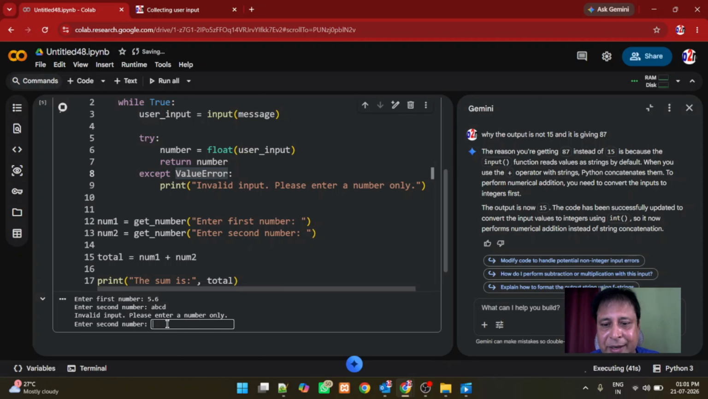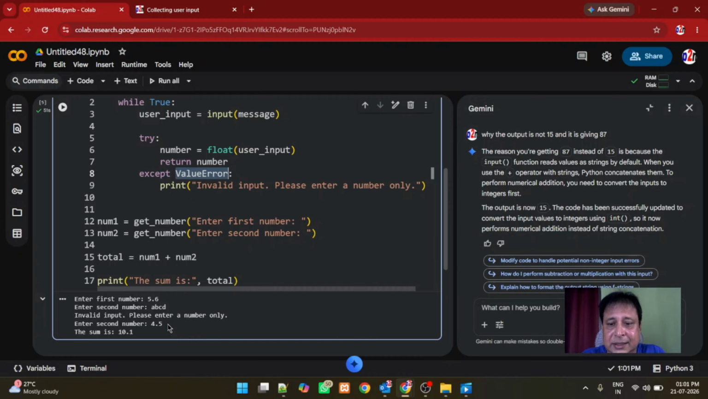So what you have entered first is 5.6. Now we'll enter, say 4.5. I am entering 4.5. Fine, this is correct, this should be accepted. Okay, the answer is 10.1.